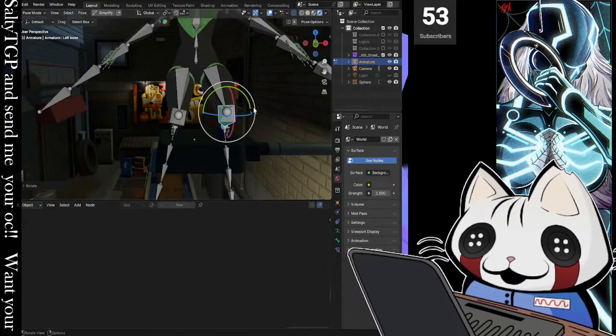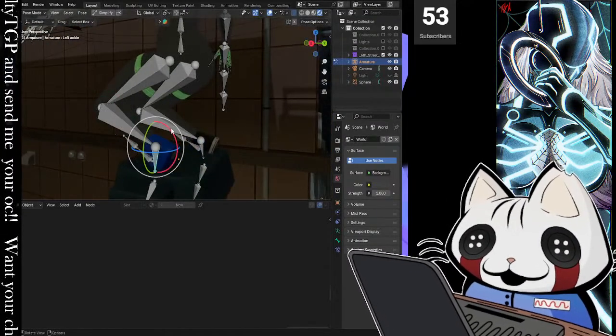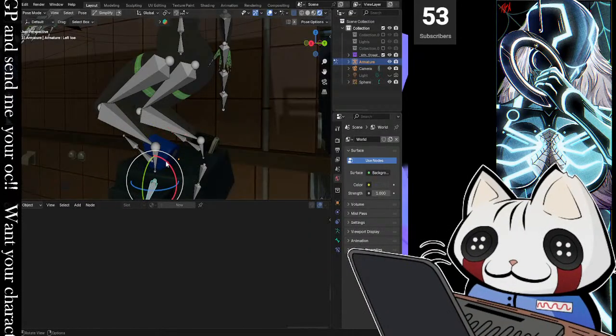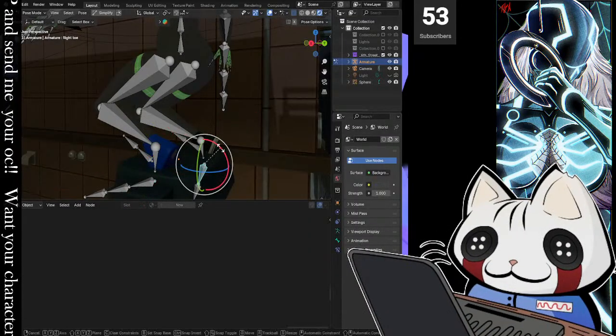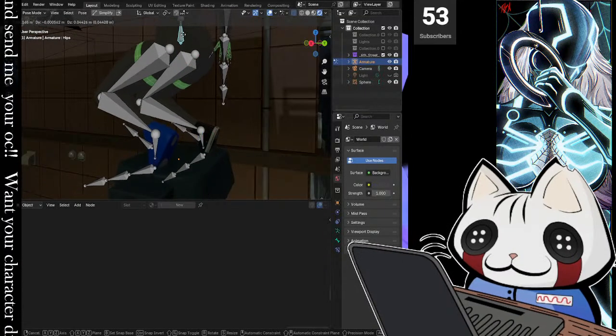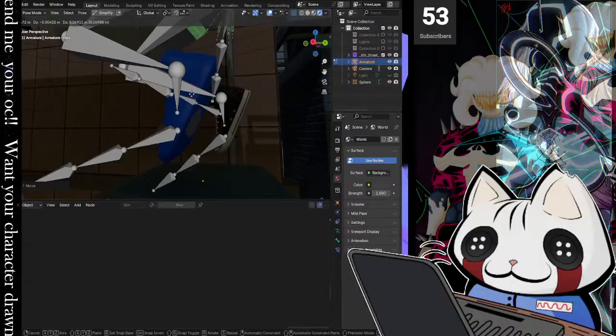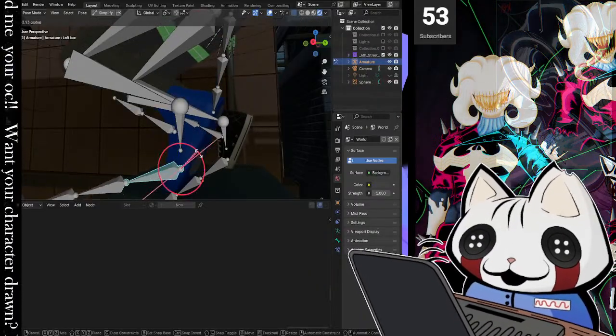I was a VRChat developer for many years. I can do this. And we rise her up a bit. That did nothing! What's the point of having toe bones if your toe bones don't move anything?